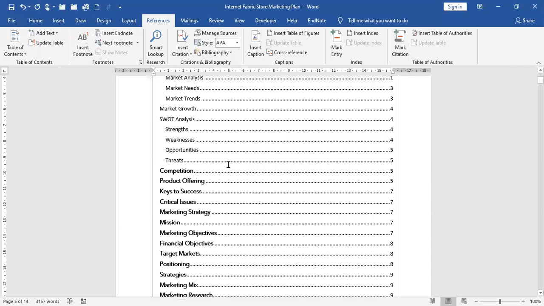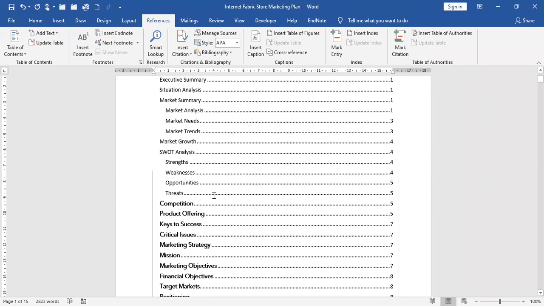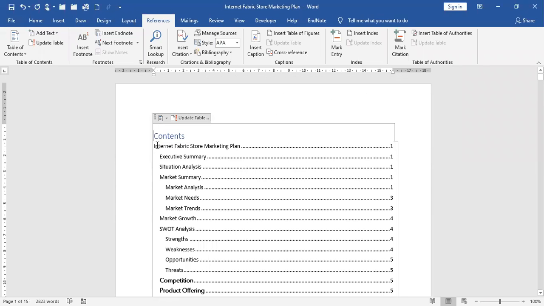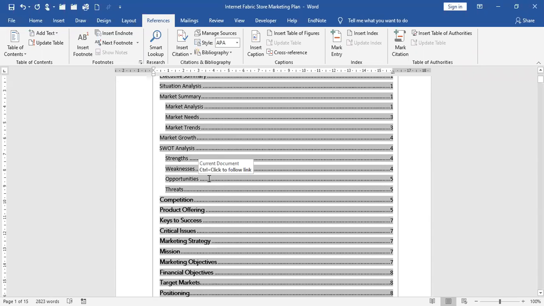This is the result of the table of contents we just created. This is for the first style. And then executive summary, situation analysis, market summary, market growth, SWOT analysis will be set based on the second paragraph style, while the next for market analysis, market needs, market trends, strengths, weaknesses, opportunities, and threats use the third paragraph style.